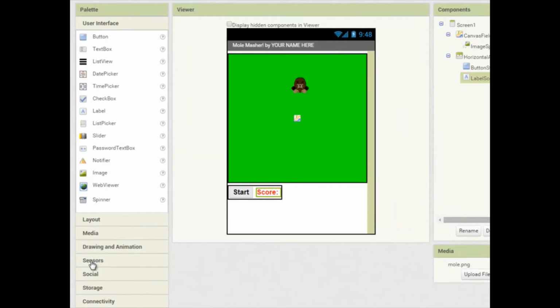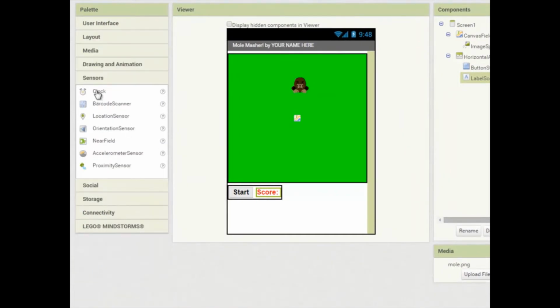The next component I'm going to use is under Sensors, and it's a clock. I'm going to drag this clock component onto my mobile app screen, and because it's not a visible component, because you can't see it, it's listed down below the main app screen here. The purpose of the clock is to use as a timer. Now in computing, a timer is a component which can create an event every so often.